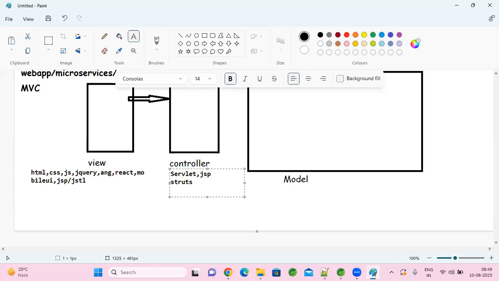Express Node.js. As you are from Node.js, we can use Express Node.js concepts, right? Node.js is a different technology, but it is also helpful. Or in .NET we have .NET MVC, ASP.NET. These do not belong to Java.